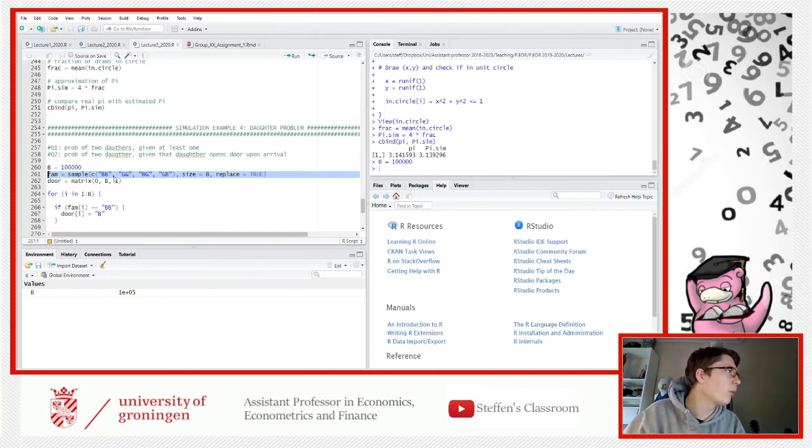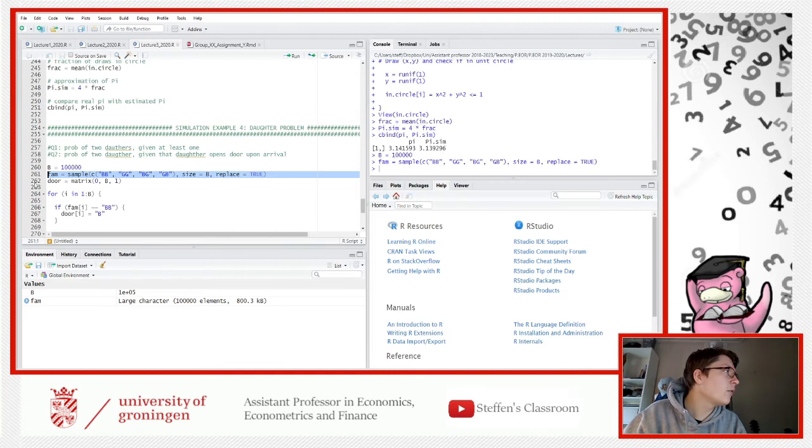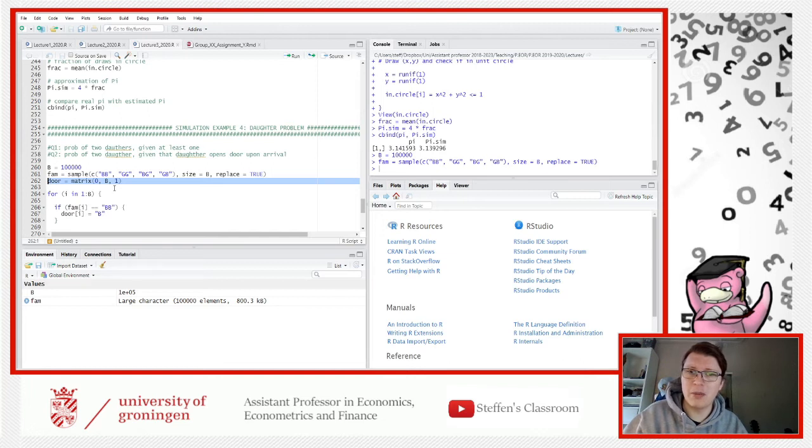You either get boy-boy, girl-girl, boy-girl, or girl-boy, with equal probability. We do it 100,000 times, and of course it's with replacement. Otherwise, we're done after four times, right? Sample all these families, and then we generate this door matrix. Basically, what is the combination of kids that we see behind this door?